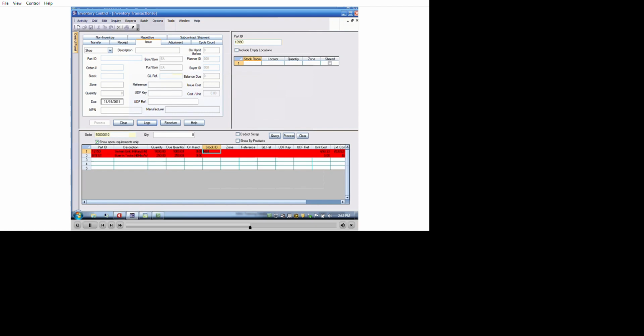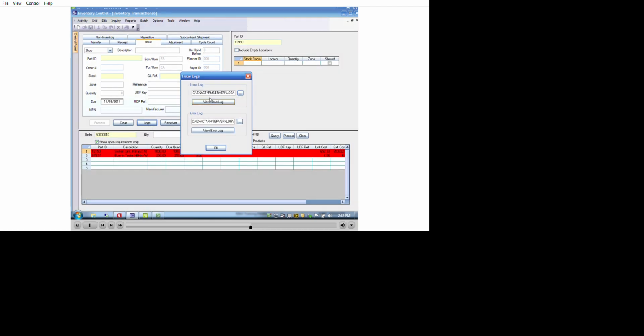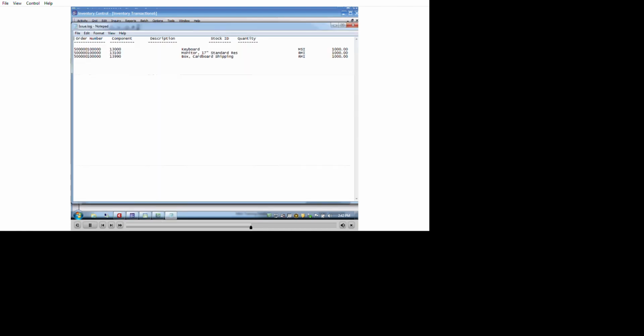Now the system keeps a log of these transactions. We had a couple errors in our example here, so we're going to try to find out what happened. We'll click on Logs. The first one is the issue log. This is going to show us what actually got issued to the order. It gives the order number, the component, the description, stock ID, and quantity. The next one is the error log. And as you can see here, as I stated earlier, there was an invalid stock room.